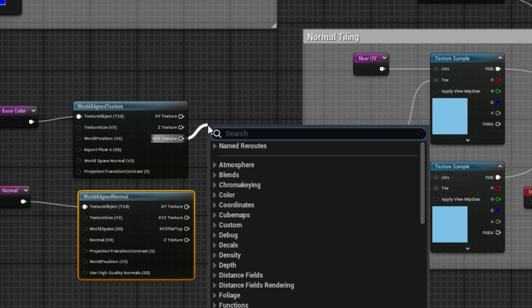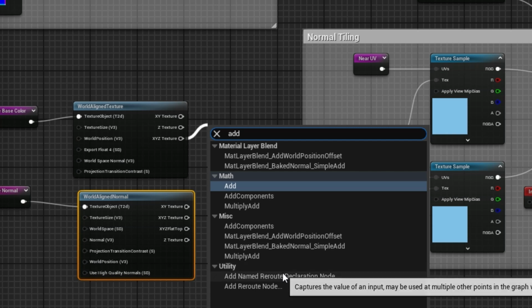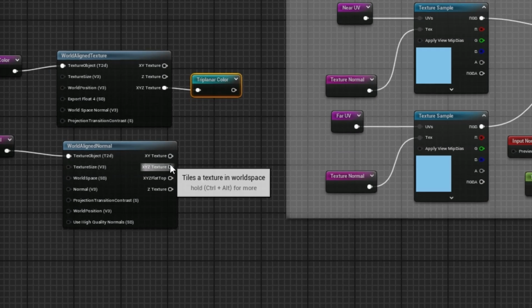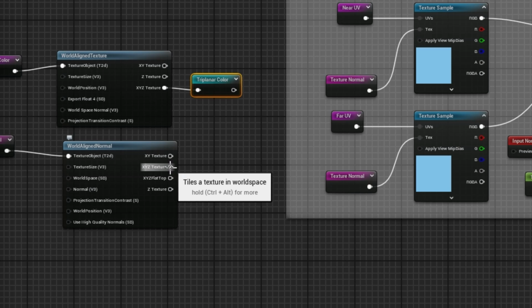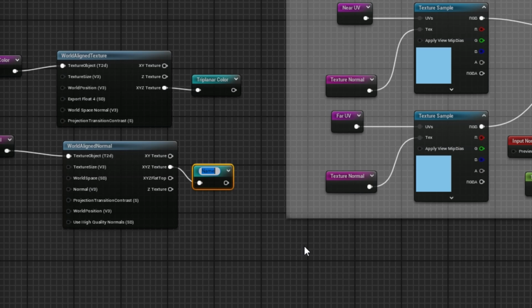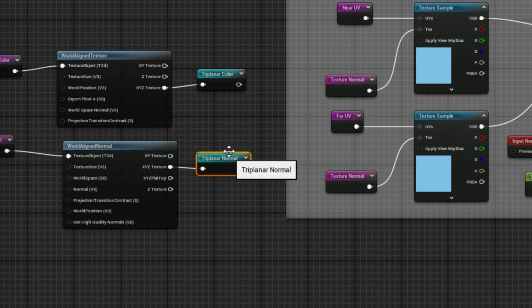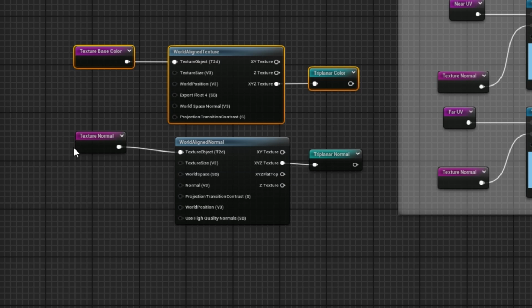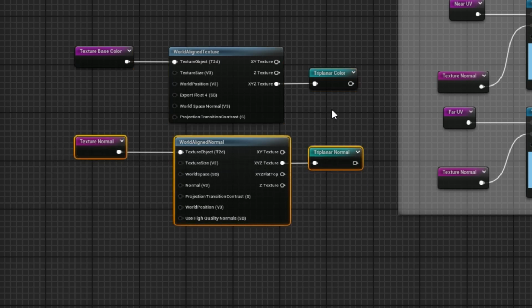And we will add a named reroute node here, which I'm going to call Triplanar Color. And from the normal, again, come out of the XYZ texture, add a named reroute node called Triplanar Normal. And these will be the alternative textures if we choose to use those triplanar textures instead of the regular ones. And we can line things up by selecting each group of three nodes and hitting Q to line it up.